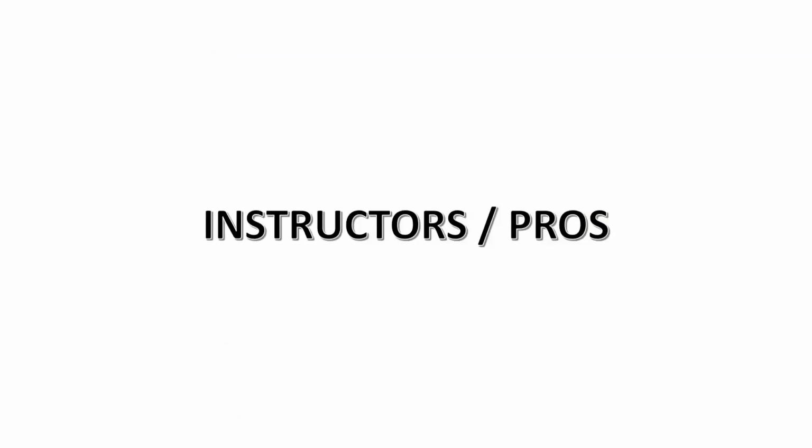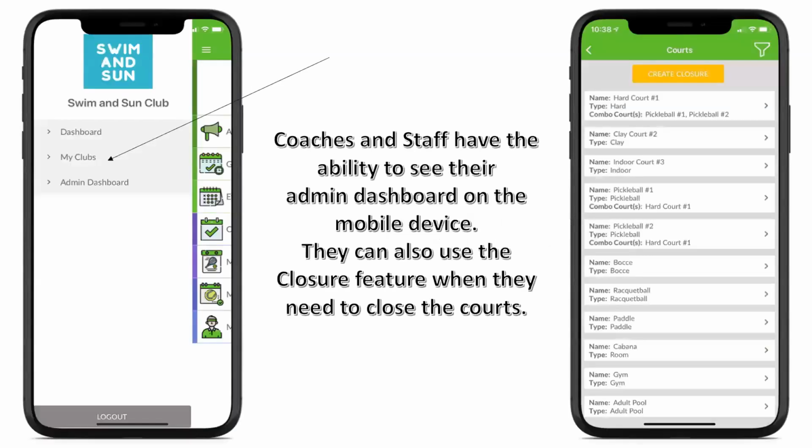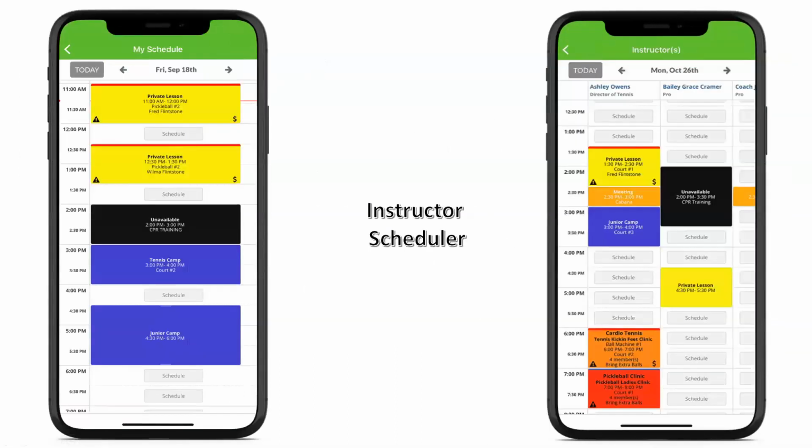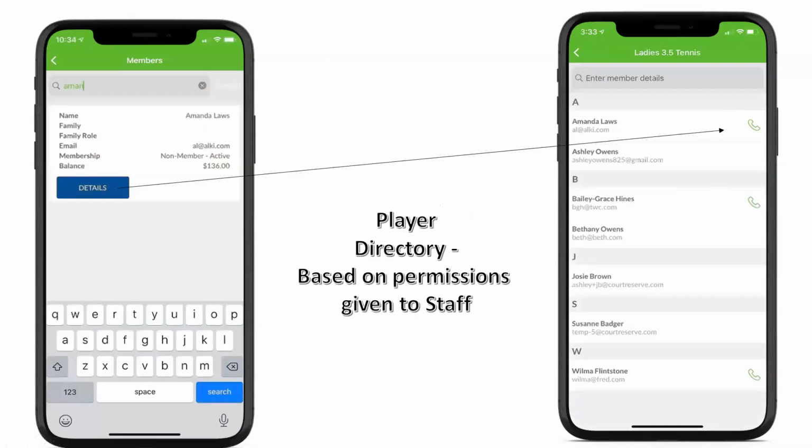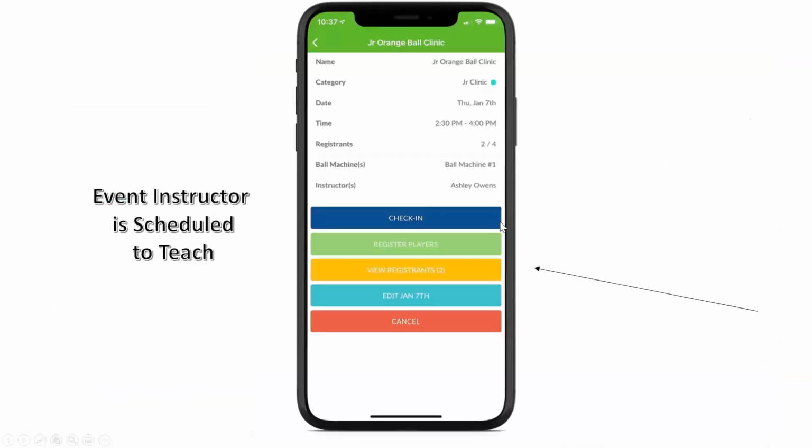Okay, let's talk about those instructors and coaches that keep us playing. Based on your setup in the CourtReserve platform, they have the ability to do so much from their mobile device, including those closures that I just mentioned. They also have the ability to see their own unique schedule, so they can day-to-day schedule themselves unavailable or add in their own private lessons or camps, clinics, and classes. But they can also have the ability, based on your permissions, to see other instructors' availability as well. We also have the ability for your instructors to have the member directory, so they can click on the phone icon or send a quick email.